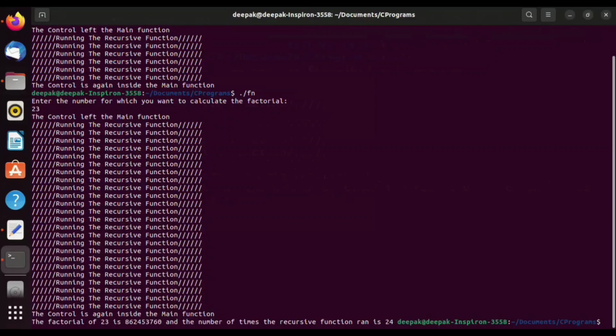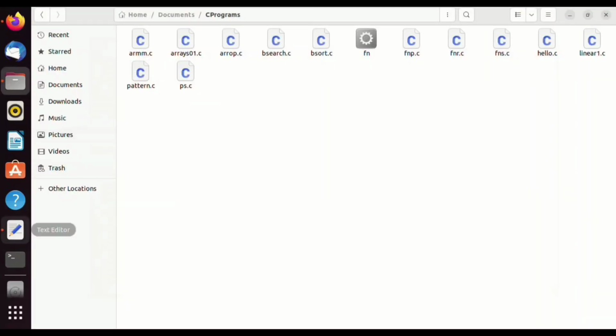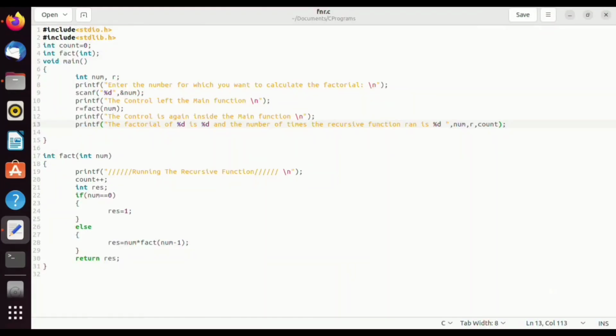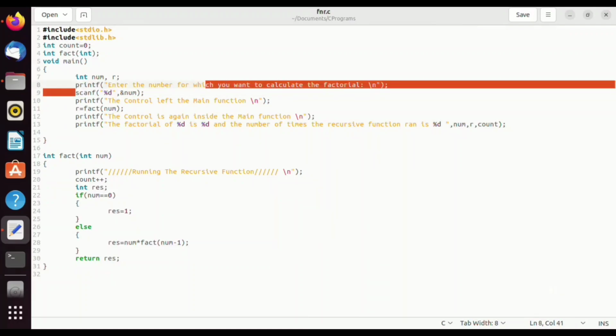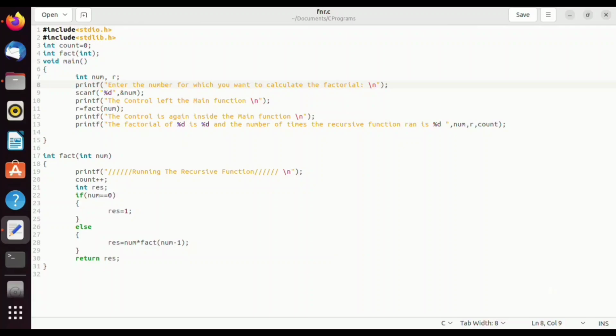So the second part that we have added, this statement, is just for understanding. Without this, the code will work again. It is just for making it easier to understand at which part the control left the main function, and at which part the control left the recursive function. So as of now, for this session, it is enough.